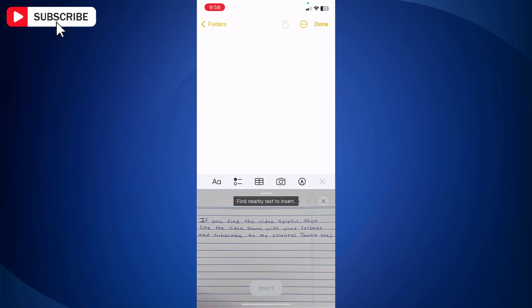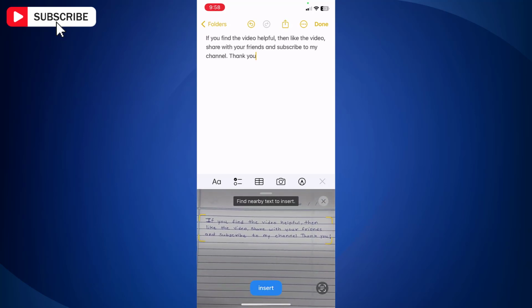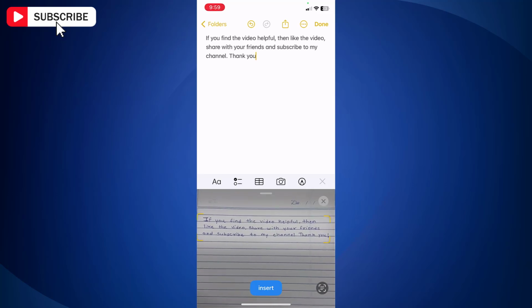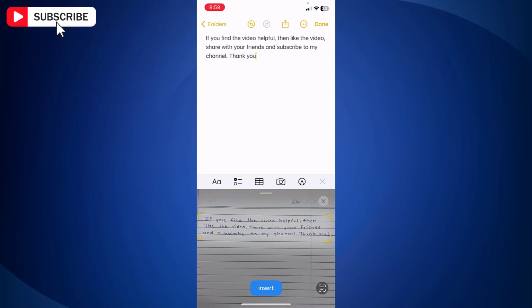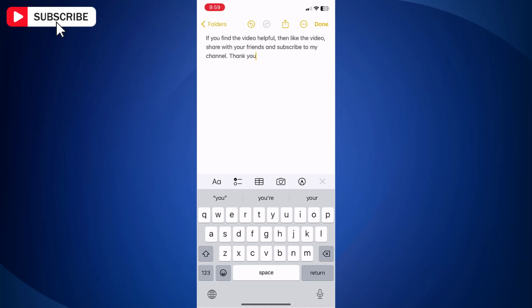Now position the printed or handwritten text in the camera's viewfinder. When the text has been recognized, it should appear in the note. Just tap the blue insert button that appears next to the viewfinder to save it inside the note.